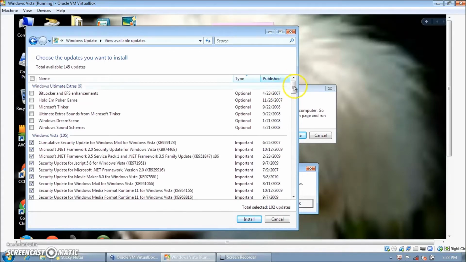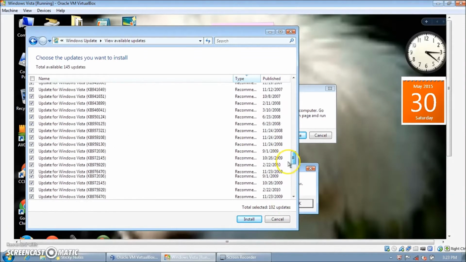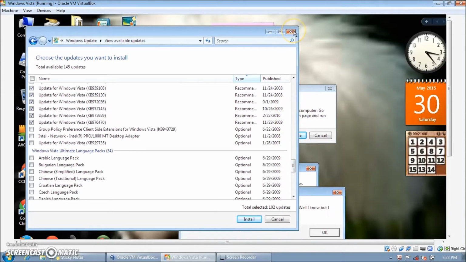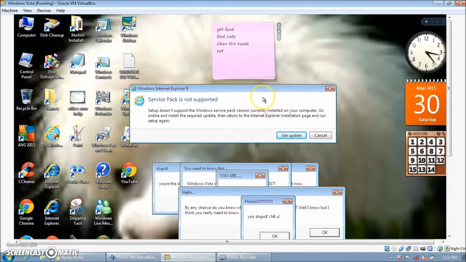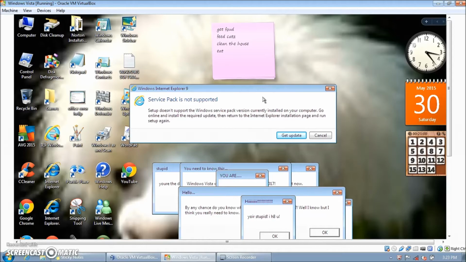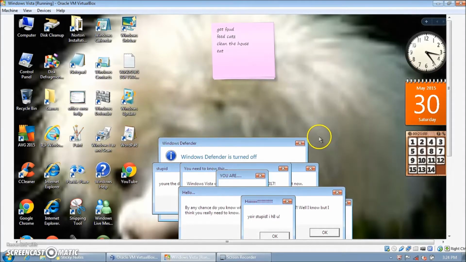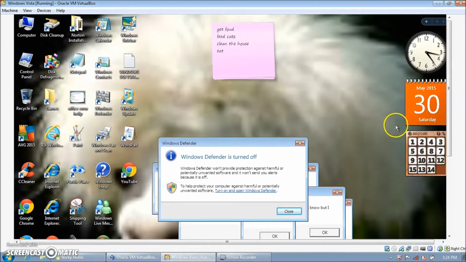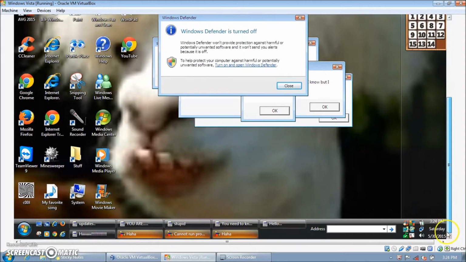Close it, man. Close it? Okay. Yeah. Okay, I just X'd out of it. Now the thing for Windows Internet Explorer says Service Pack is not supported. It has a Get Update button or Cancel. Cancel? Yeah. Okay. It says Windows Defender's turned off, and there's about 20 messages on the screen right now.